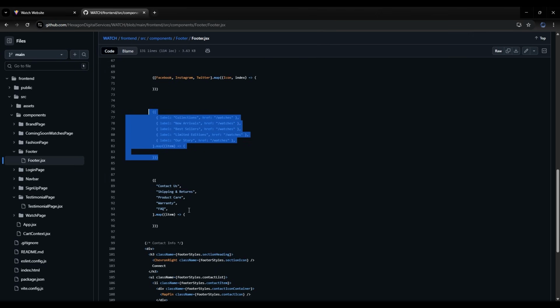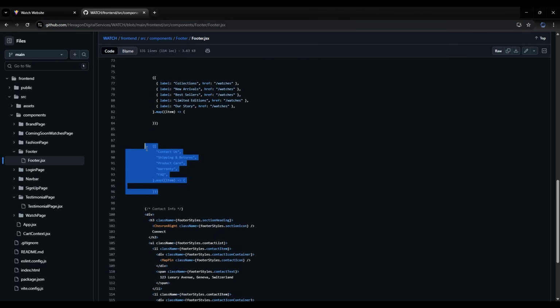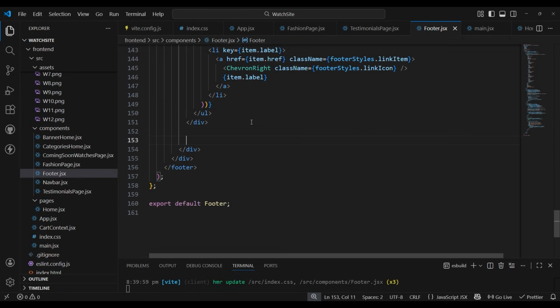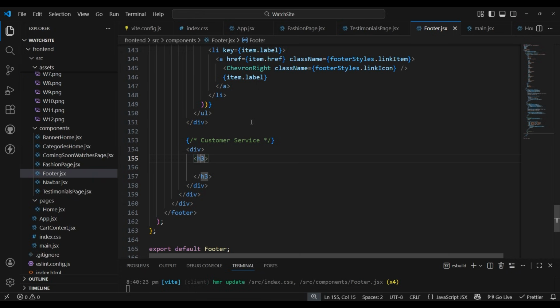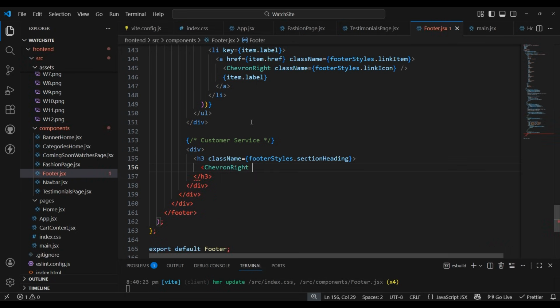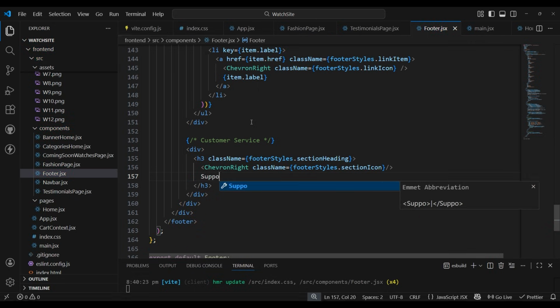And now let's copy this data again from GitHub. Now after writing this much, we have to create our customer support, that is this customer services section. So create a div tag and an h3 tag, and let's give the heading tag a class name, footerStyles.sectionHeading. Then pass here the icon as ChevronRight, and the class name footerStyles.sectionIcon. Now pass here "Support".